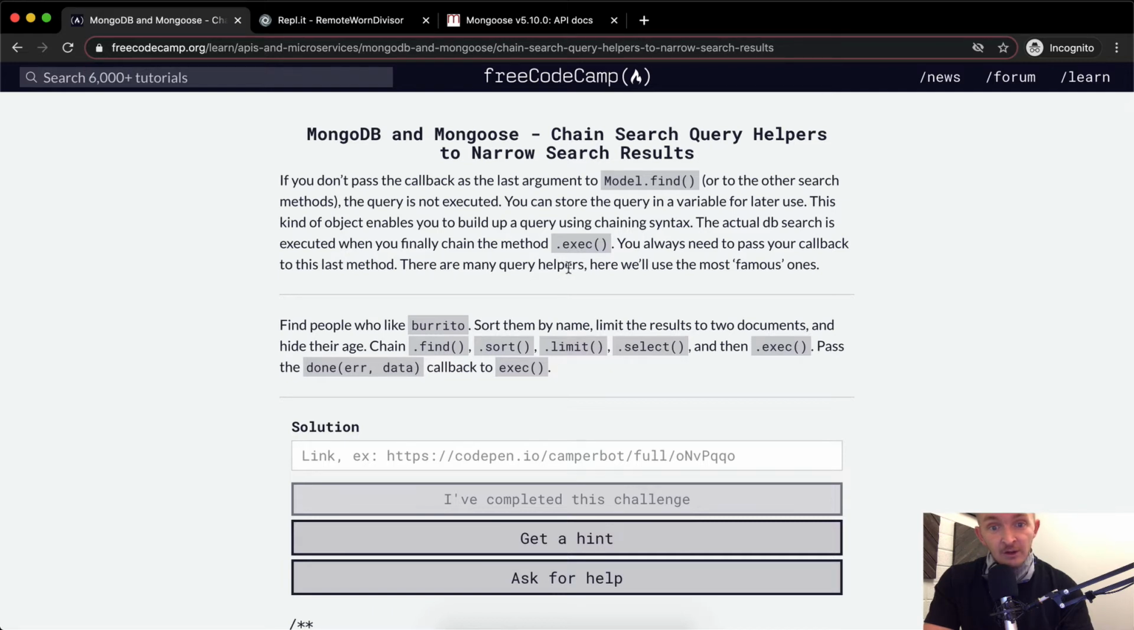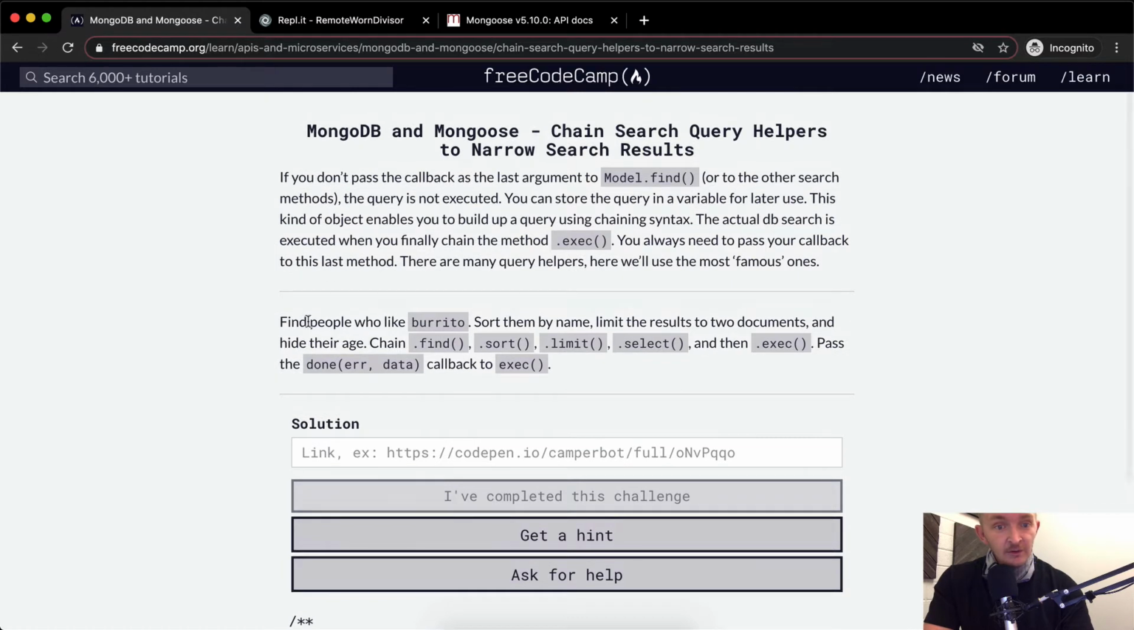There are many query helpers. Here we'll use the most famous ones. So here we say find people who like burrito, sort them by name, limit the results to 2 documents, and hide their age. So here we're going to chain find, sort, limit, and select, and then use .exec, and we're going to pass the done error data callback to the exec function.